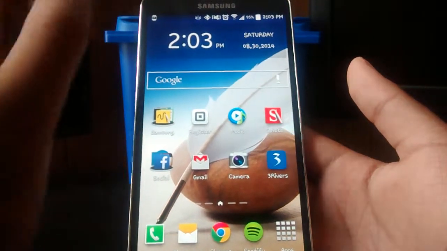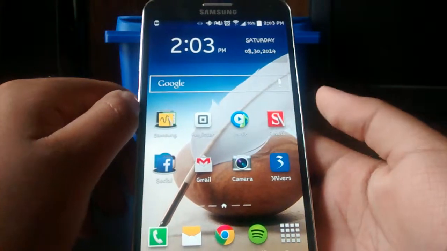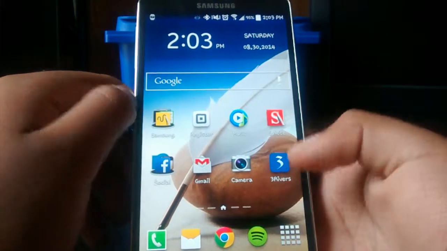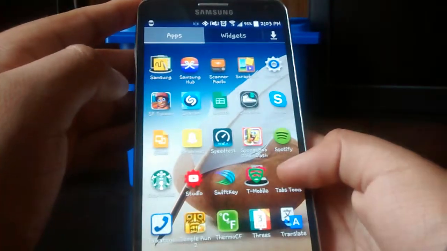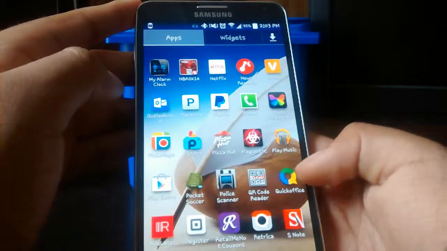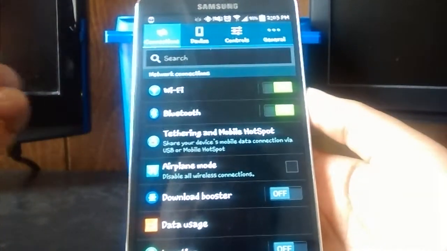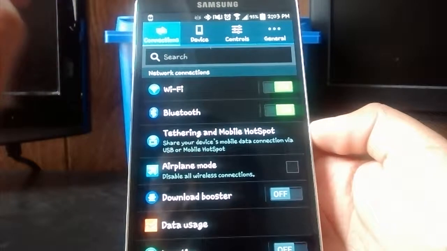Now, for Android, if you just want to get a little more into depth, there is a way to, as you can see here, when I go into settings, you see that animation that popped up? Mine is actually a little bit faster than most because of a setting that I use to basically make it faster.